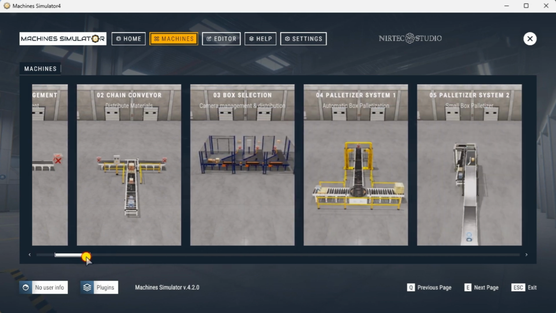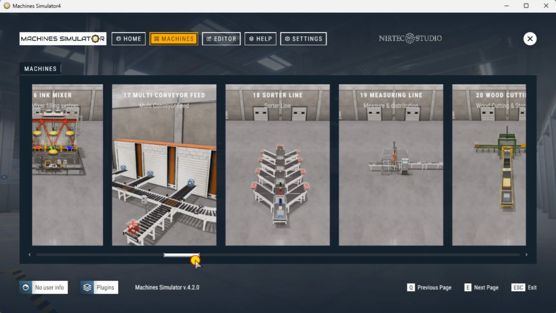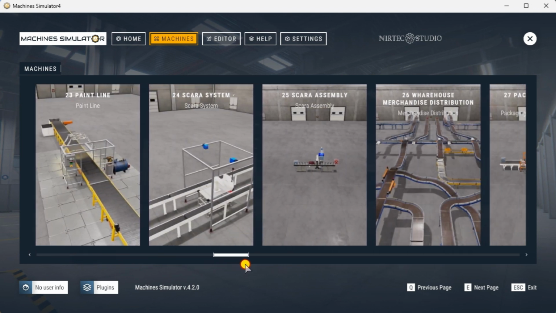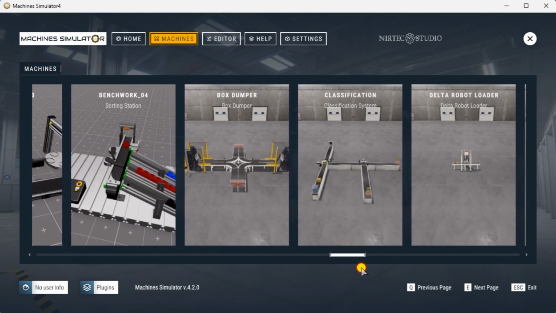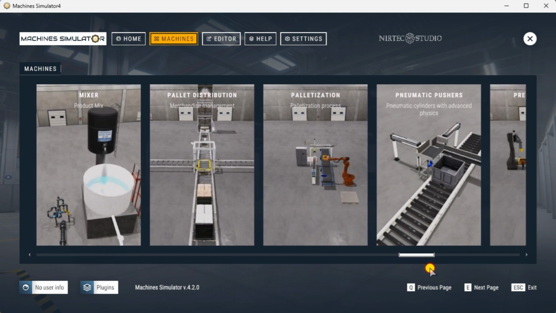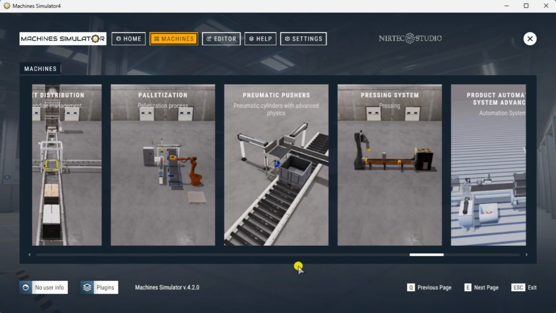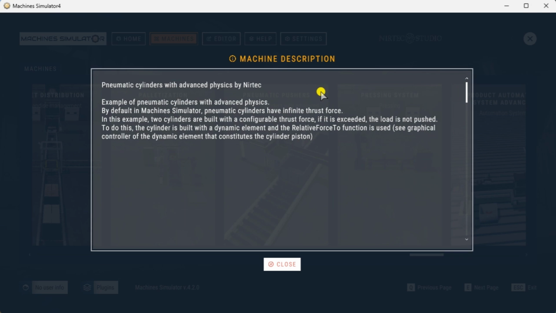All of the available machines will be displayed. Move your mouse over the pneumatic pusher machine. This is the machine that we will be programming. 3 items will be displayed. Click the information button on the top right of the screen. This will show you a description of the pneumatic pusher machine.